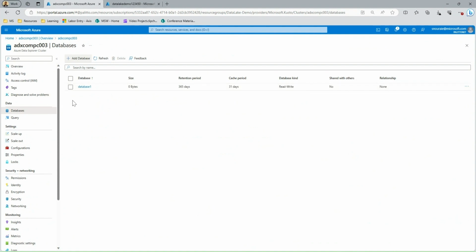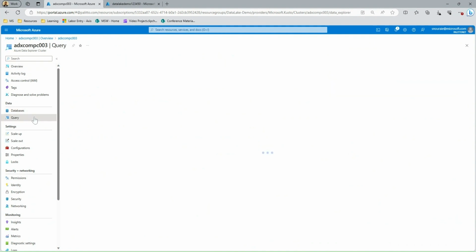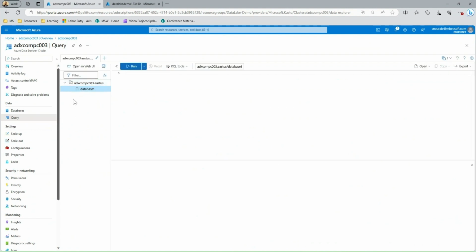Now that that's done, we have our setup complete. We can start going into the cluster, and we're going to go to query, and we see here this is our empty database. In this case, there's nothing stored in the database, and it still doesn't know how to access the storage account data. And that's what we're going to do next.